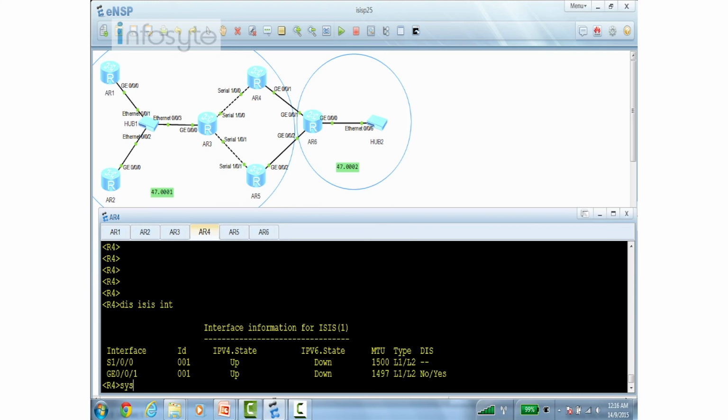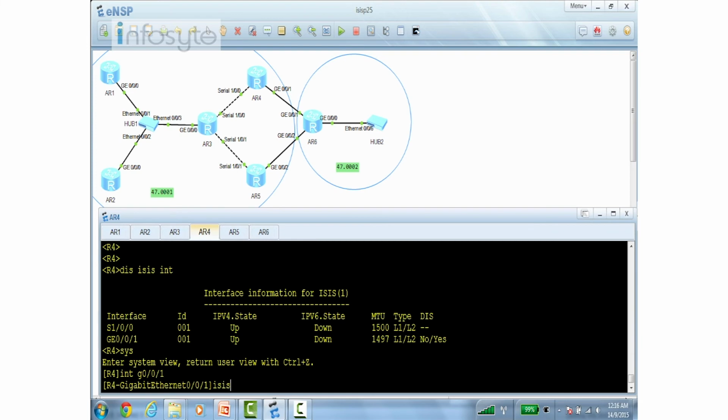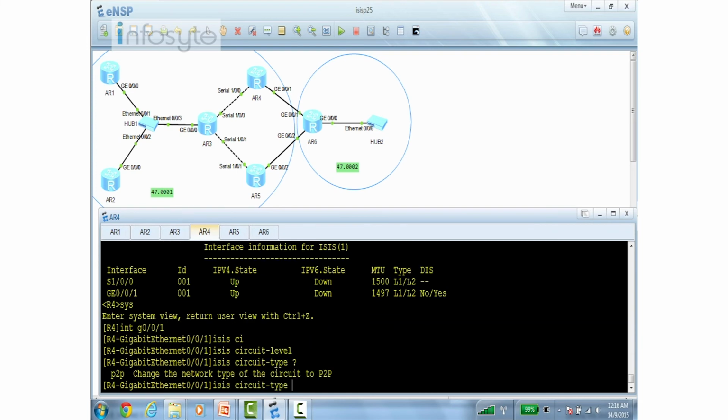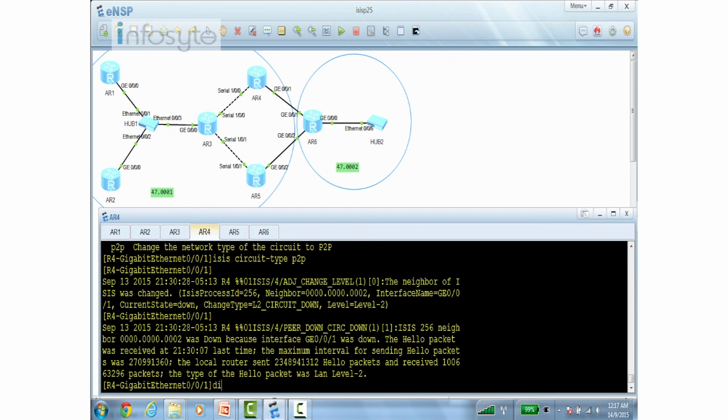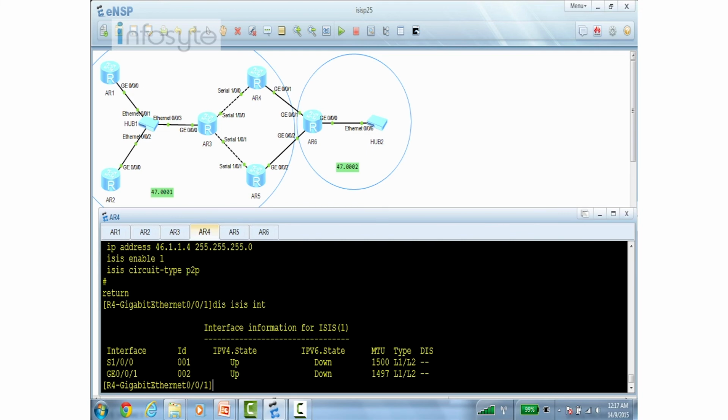Now remember the requirement said that we do not want to have any DRS. So first we need to go to the interface gig 0/0/1 and use a command called ISIS circuit type. The default here is broadcast, so we are going to change it to point-to-point. This is the command that we are going to use. Let me do a verification with display ISIS interface on my gig 0/0/1. You can see that I do not have any DIS anymore, neither on the serial 1/0/0 because it is a serial interface.